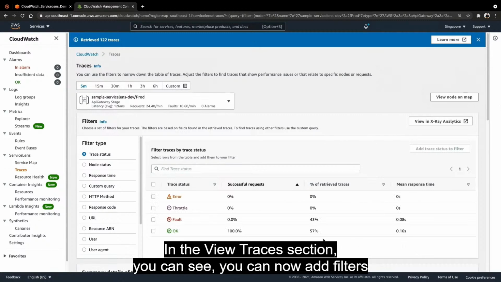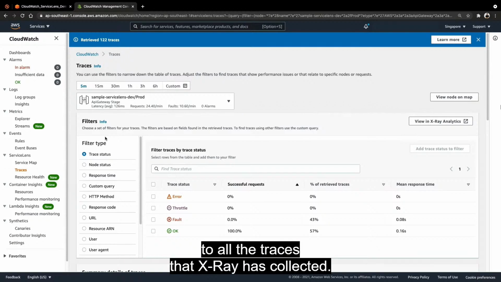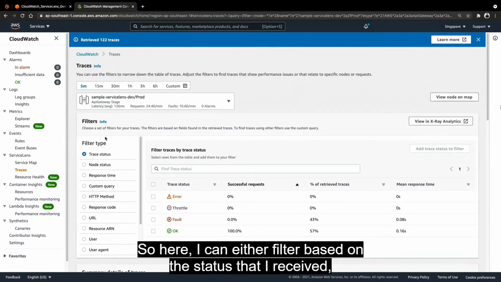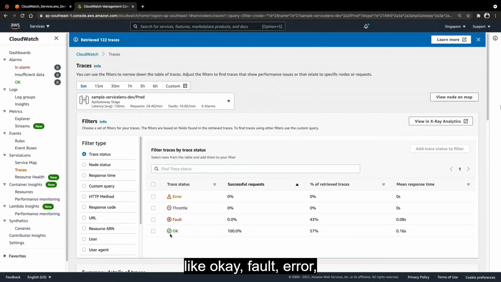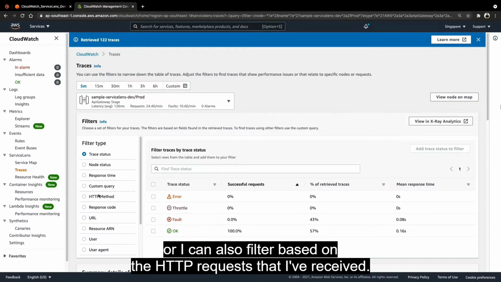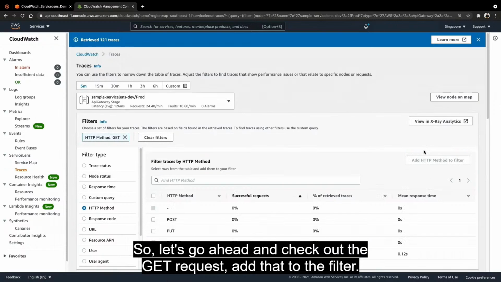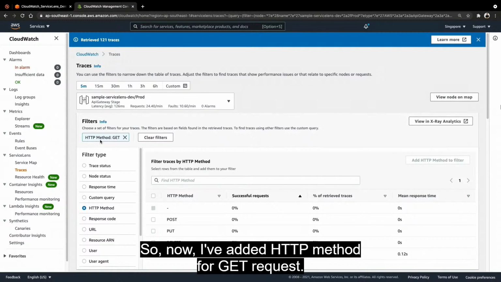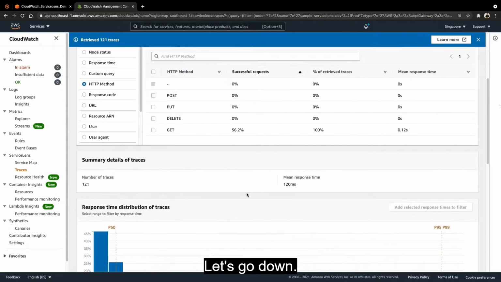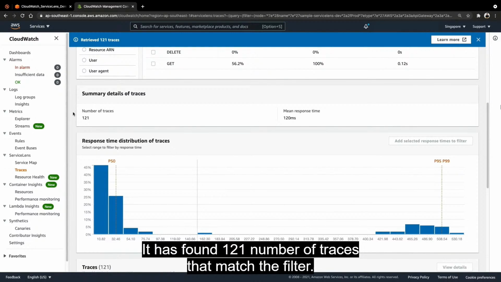In the view traces section, you can now add filters to all the traces that X-Ray has collected. Here I can filter based on the status that I received, like OK, fault, or error, or I can also filter based on the HTTP request that I've received. So let's check out the GET request and add that to the filter. Now I've added the HTTP method for the GET request. Let's go down. It has found 121 traces that match the filter.